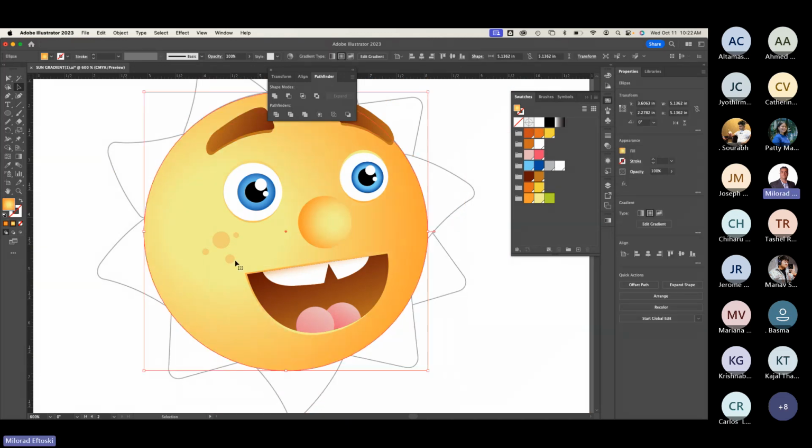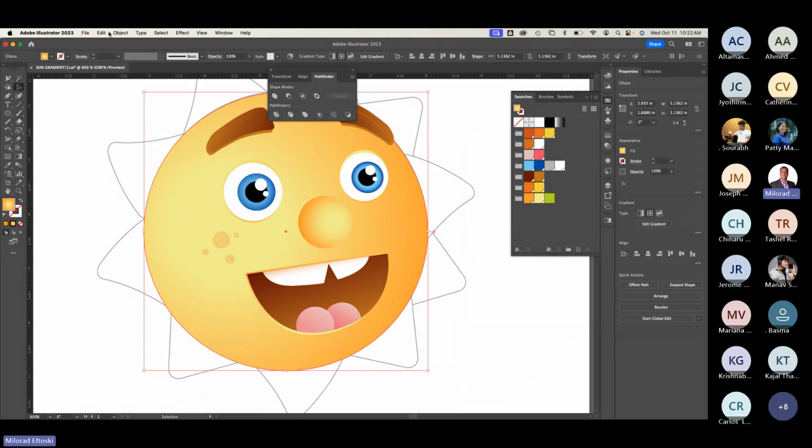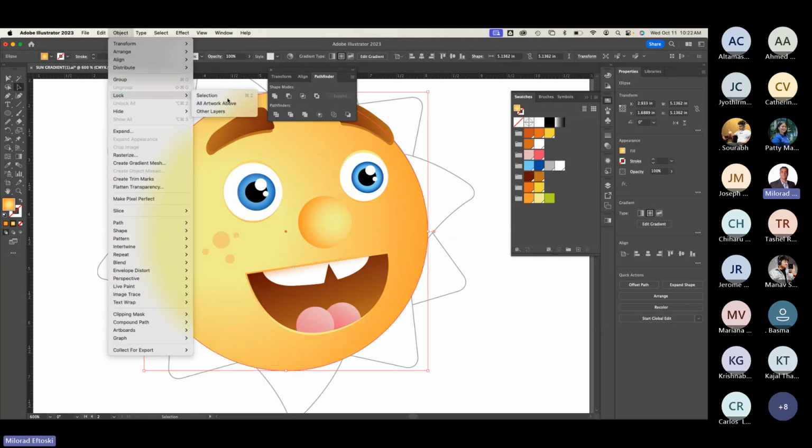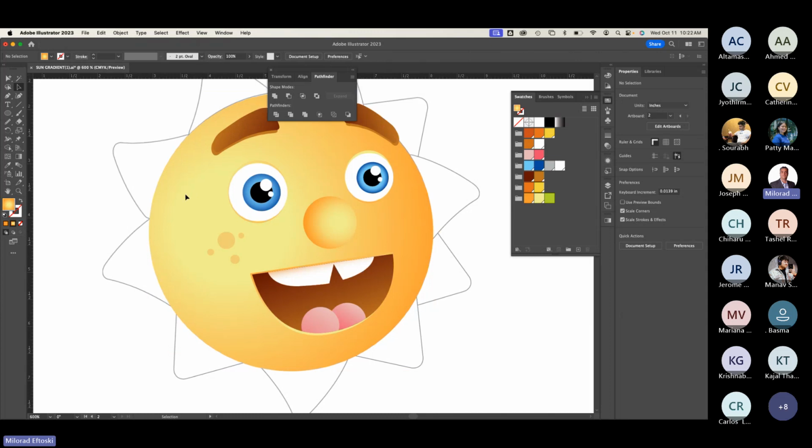Copy all. I should lock this. Right click, lock, or just go Object, Lock, Selection. When this is not locked, it's so hard to work with. If you're doing the background approach, lock the background and work with the foreground. You can always unlock it and relock it if you want.